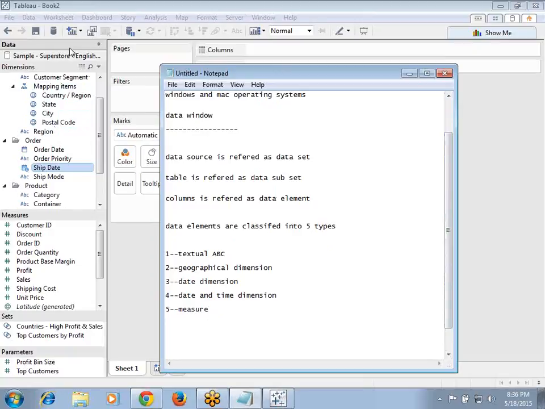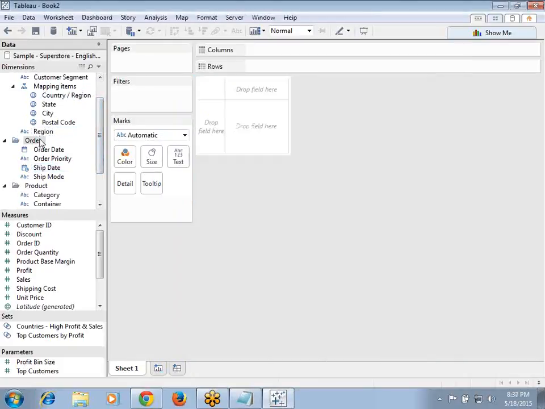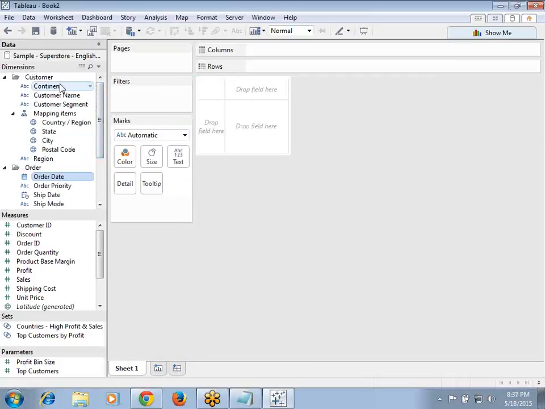In the data window, the data source is referred to as a data set. Tables, like order is a table, are referred to as data subsets. Columns are referred to as data elements. So we have five different types of data elements: textual ABC, geographical dimension, date dimension, then date and time dimension, like ship date, and all the measures like profit, sales, ship cost. So these are the naming conventions in the data window.